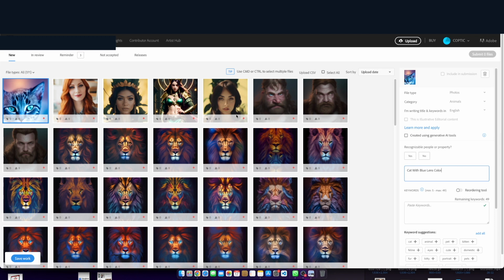It doesn't really matter what the title is. It's irrelevant. Then what I'm going to do is I'm going to click on this button here that says created using generative art tools.